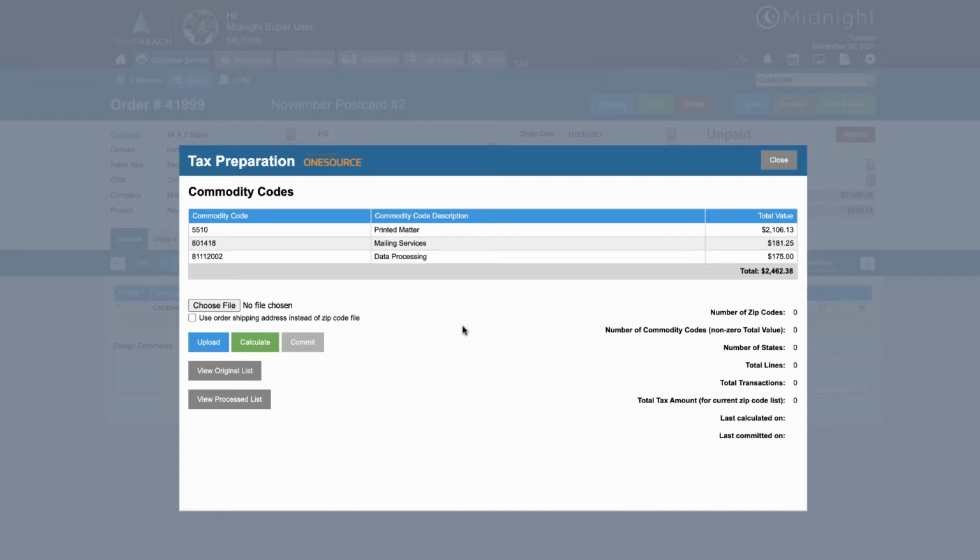Now, we have 2 different ways we can run tax against the job. One is to use the shipping address on the job, and this will allow us to tax a single destination. The other way we can tax is by using a zip code file. This is really useful if we're needing to calculate tax on a mailing that's going to multiple zip codes.